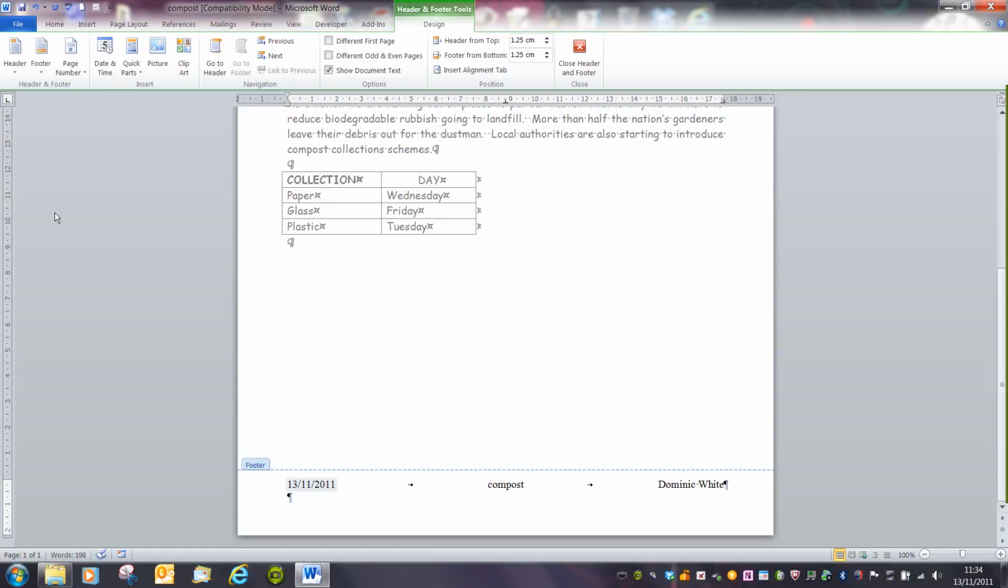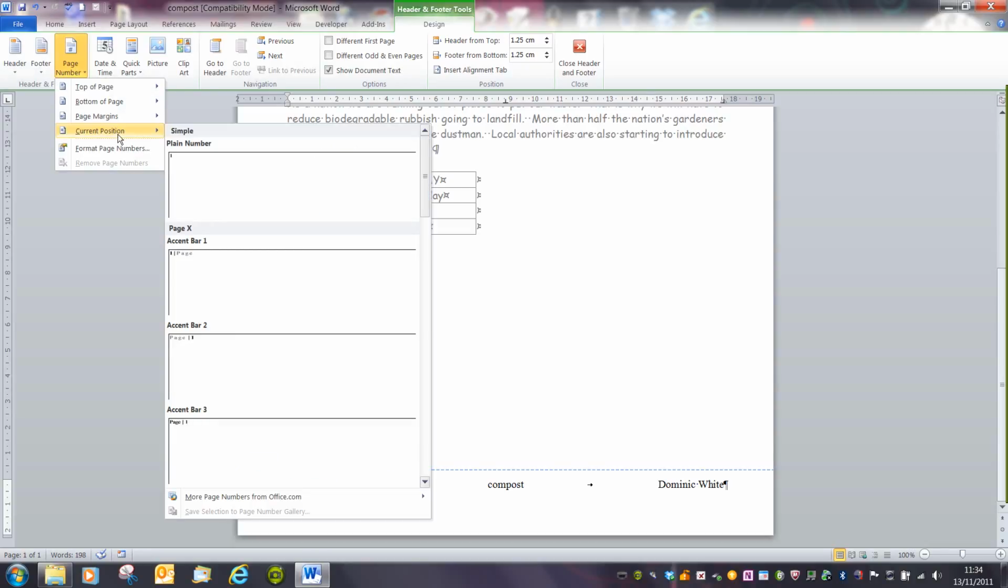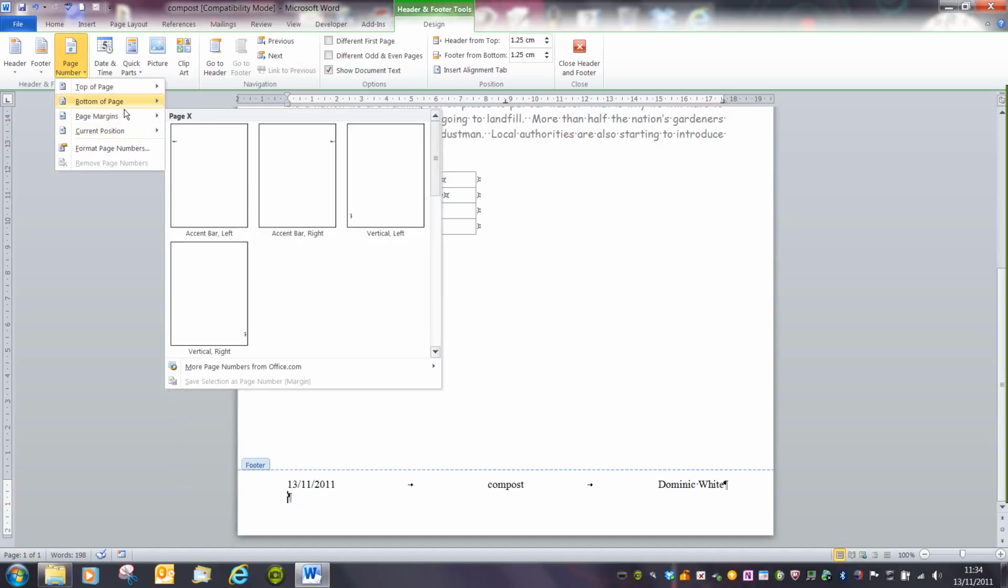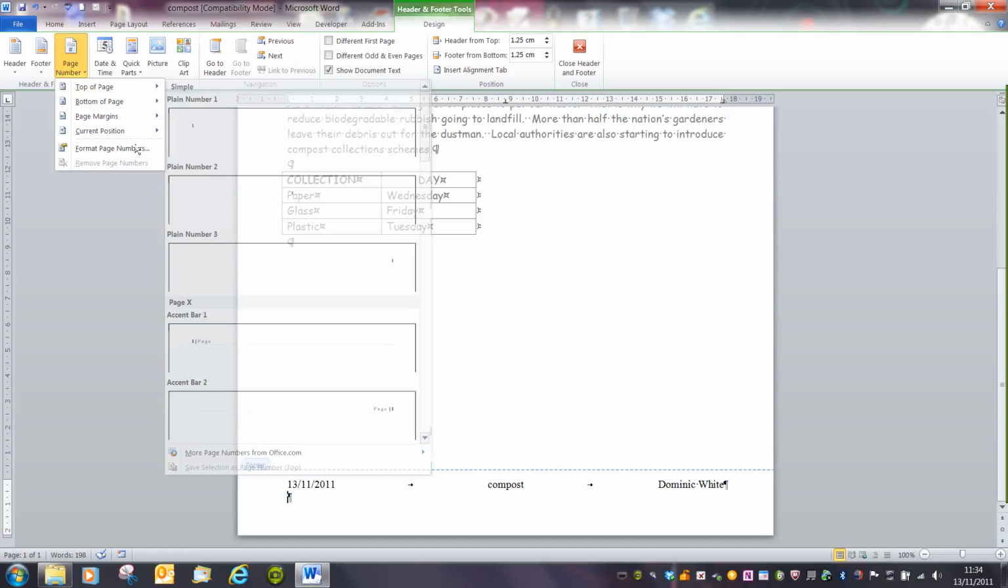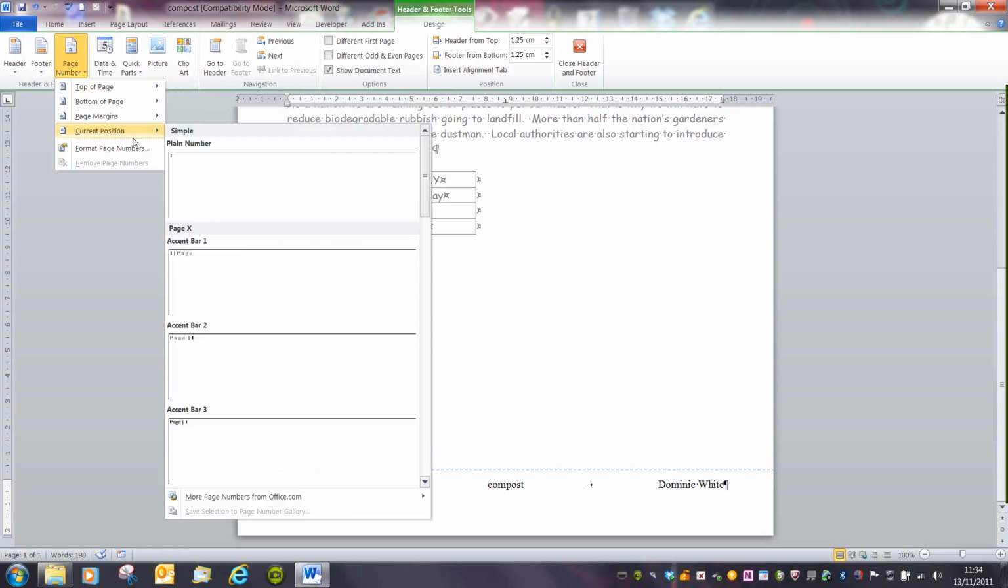What we'll have a look at here is page numbers. So again, we've got the page number box here, and we need to make sure that we select current position. If we selected page margins or bottom of page or top of page, it can get confused with the header or footer that we've entered in. So current position, so it's wherever you have left the cursor flashing.